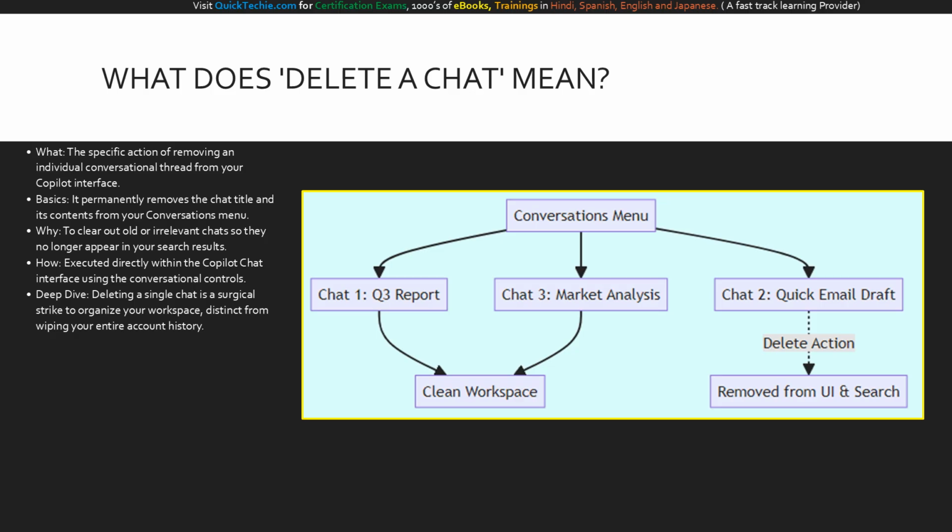How is it done? It's handled right there inside the Copilot chat interface, which we will walk through on the next slide. For a deep dive distinction, deleting a single chat is like using a scalpel. It is a surgical strike to organize your immediate workspace, which is very different from dropping a sledgehammer and wiping your entire account history clean. It's about curation, not total erasure.